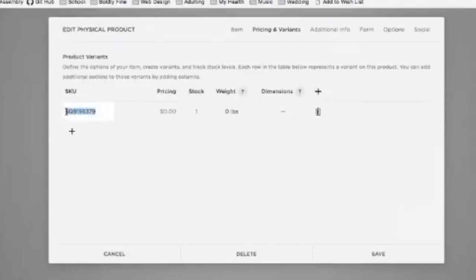SKU basically is just like a code for the specific product that people are buying. And you'll see once we add different sizes and different colors that it'll add new SKUs. So I can custom name this if I want. I can go TS for t-shirt, maybe this is the first t-shirt on the line, 001G for gray. You can name it whatever you want. It doesn't matter. They usually keep it nice and short.